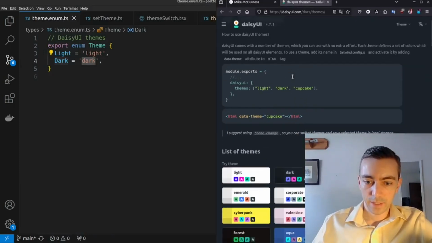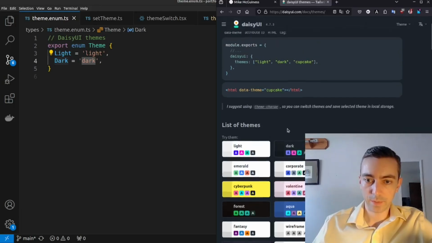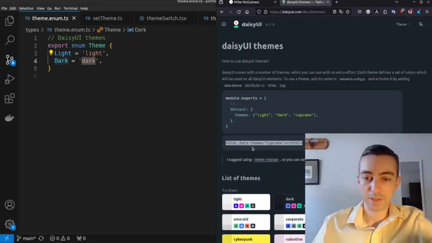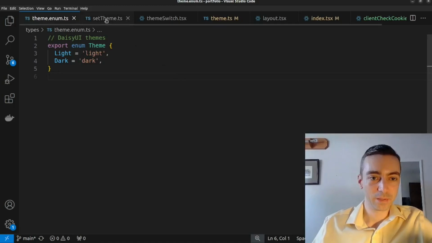So you can see here on Daisy's website they've got all kinds of themes that you can choose from. I'm just using the light and dark ones and switching between them. And then in order to actually implement it, all you have to do is set the data-theme attribute on your HTML tag. So it's pretty easy to set up there. We just have to make sure we're setting it and getting the data properly. So let's take a look at that.